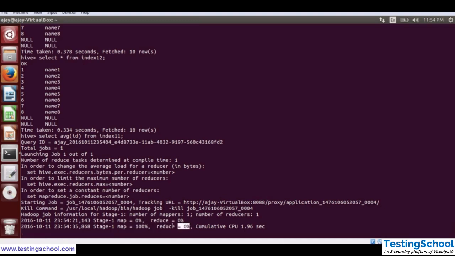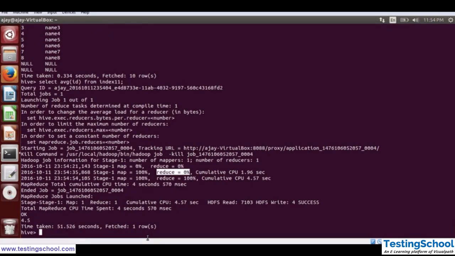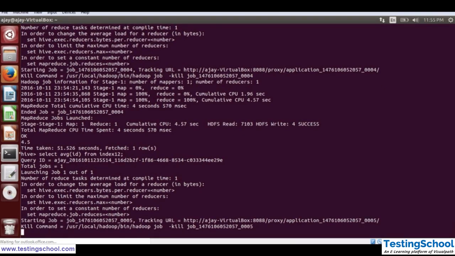So now our reducer is trying to execute its job. It might take some time to load the data completely and execute your query. So the time taken is 51.526 seconds. In a similar way, let's execute it on another table, that is table index 12.